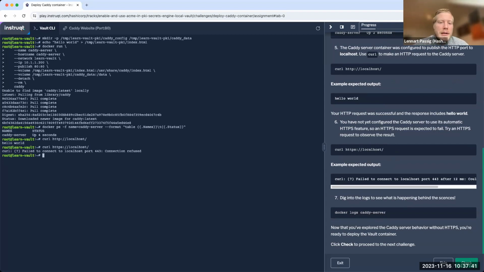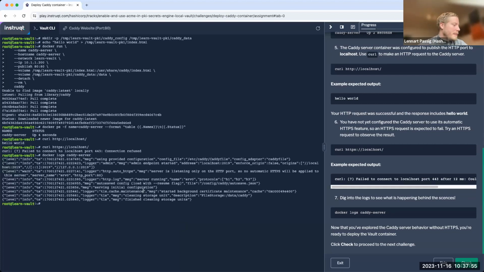Therefore, for HTTPS, we get a problem. So what is happening behind the scenes? As we deploy everything using Docker, we can say docker logs caddy-server.